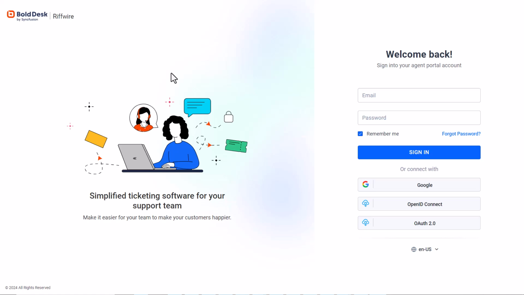Based on the configurations done, the single sign-on login option will be displayed on the BoldDesk login page. It is important to know that BoldDesk allows configuration of any identity provider and the process used is applicable when configuring the single sign-on for the customer portal, too. And that's it.